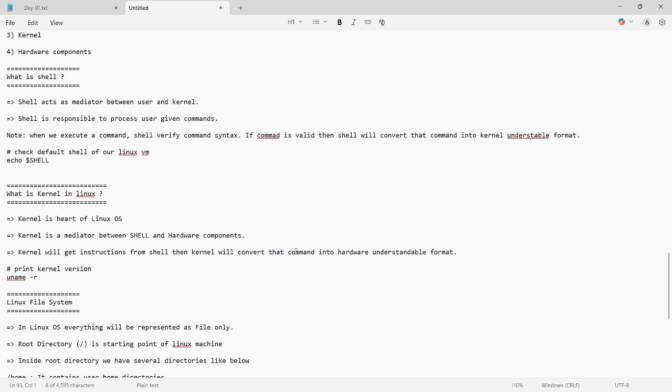To print the kernel version, suppose I want to check the kernel version, you just have to enter uname, then hyphen r. So we are just talking about the overview of Linux. We are not going into any command practice right now. I will show you later on.